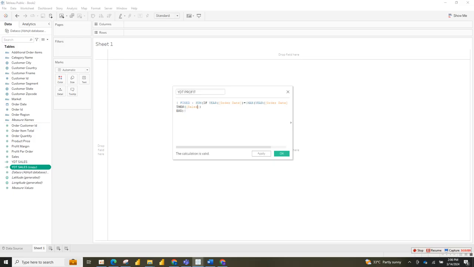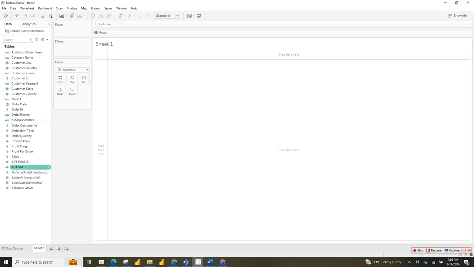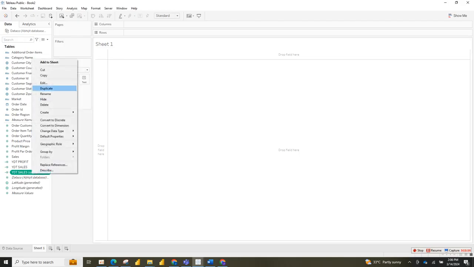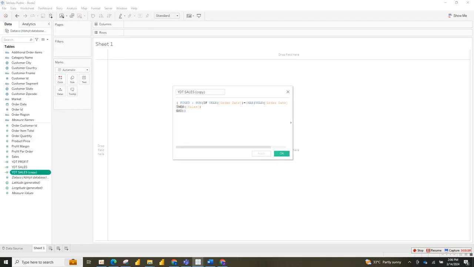Then all I need to do here is change this place to profits. Then I will click OK. Now the next thing is I'll duplicate it again, duplicate any of it. Then I'm going to do the quantity, that's the quantity order. So do the same thing.